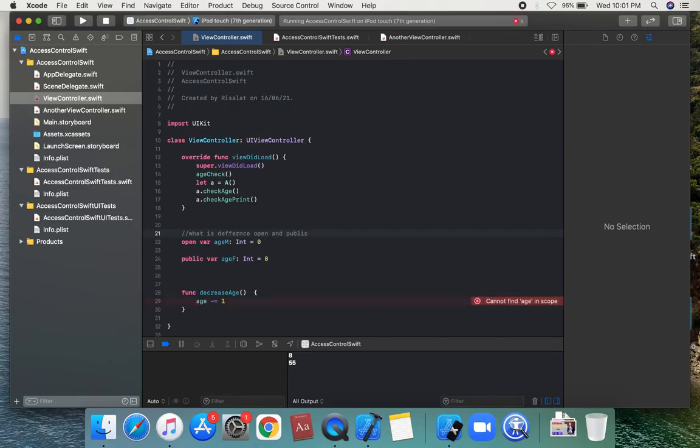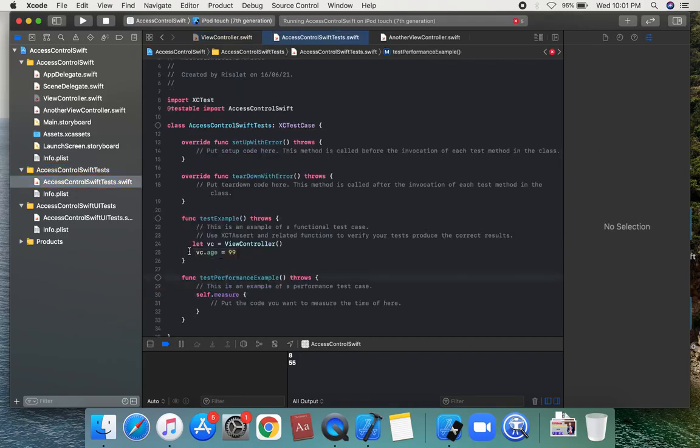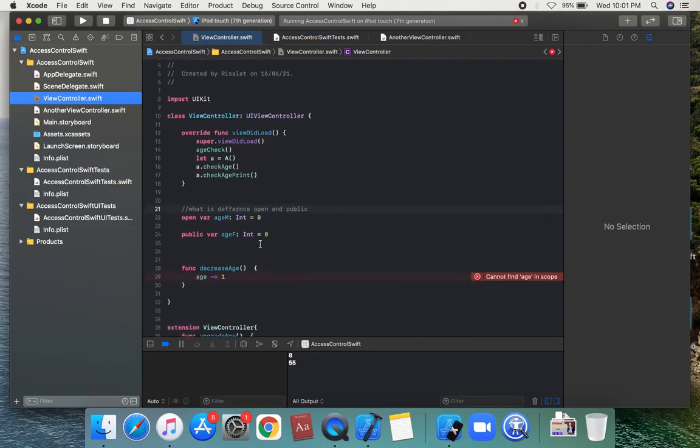First of all we will discuss open access control in Swift. An open class is accessible and subclassable outside of the defining module. Suppose this is one module and this is another module. An open class member is accessible and overridable outside of the defining module.